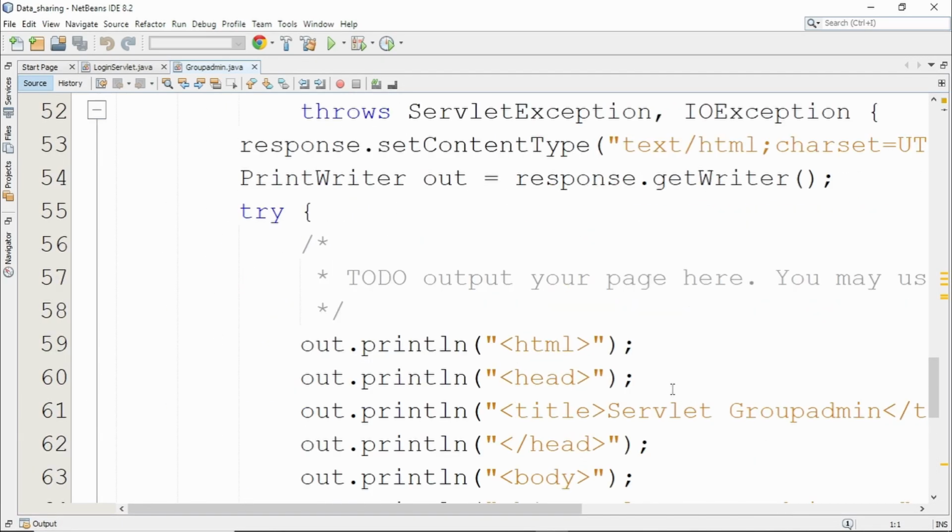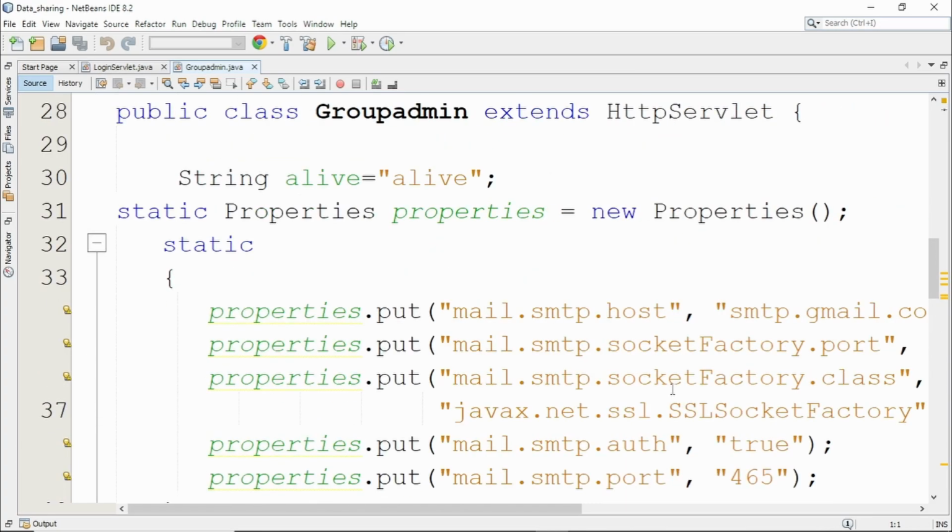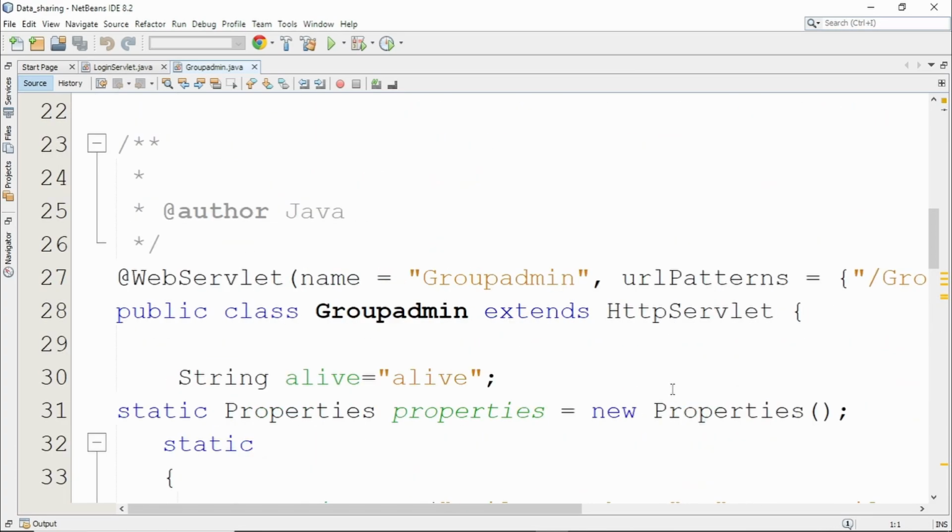Clear with this? I'm just giving you a brief overview about this project. What we are going to do is secure multi-owner data sharing. This is one important concept in network security, or you can call this one important cloud concept.